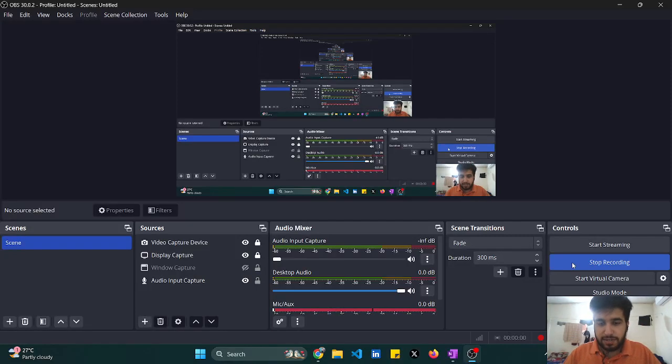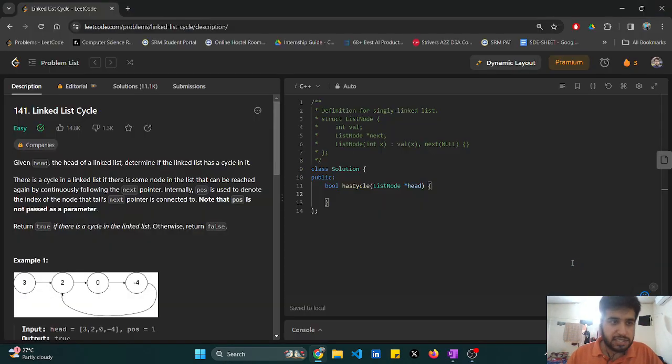So hello guys, today we are going to solve a Leetcode question that is linked list cycle. That is question number 141. First we'll start by reading the problem statement, what the problem statement says, as usual. Okay, so I'll start by reading the problem statement.